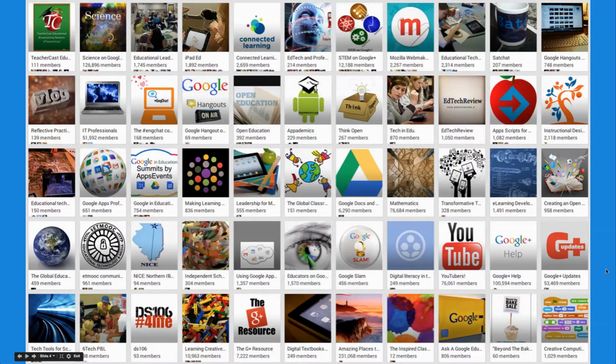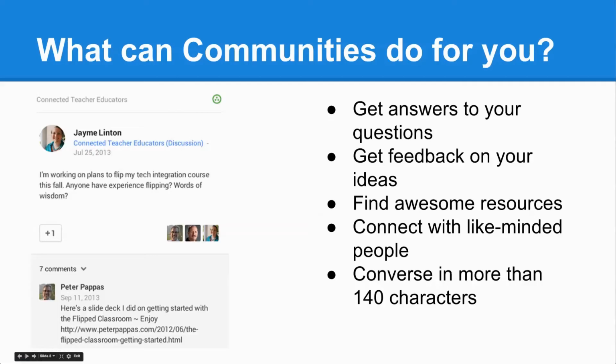Here's just a small sampling of communities that are available in Google+. There are lots and lots of communities already out there. You can see a lot of these have quite a few members. So you can browse and find communities that are already existing, where people are already active and having conversations with each other, sharing great ideas and resources, and you can join those existing communities. Or you can create your own if there's a specific purpose that you want to collaborate with other folks about.